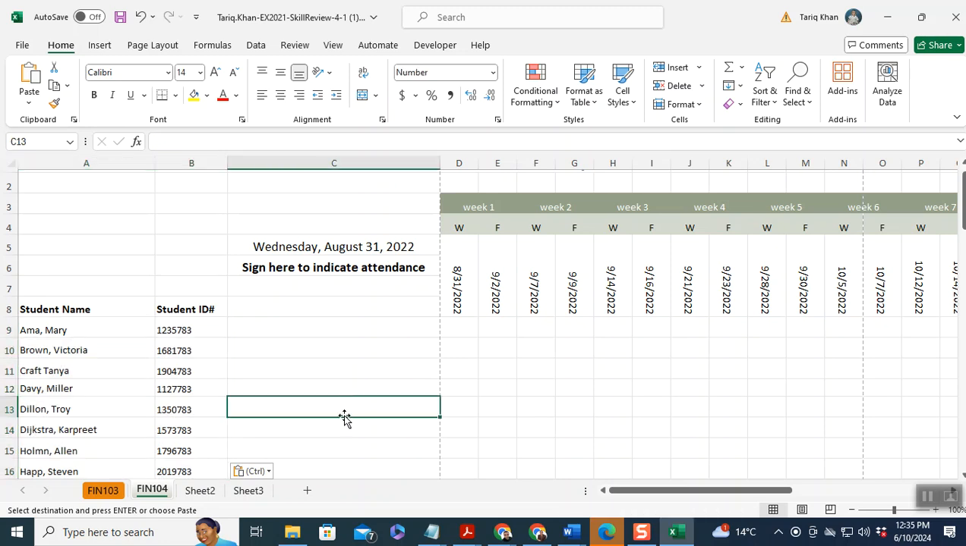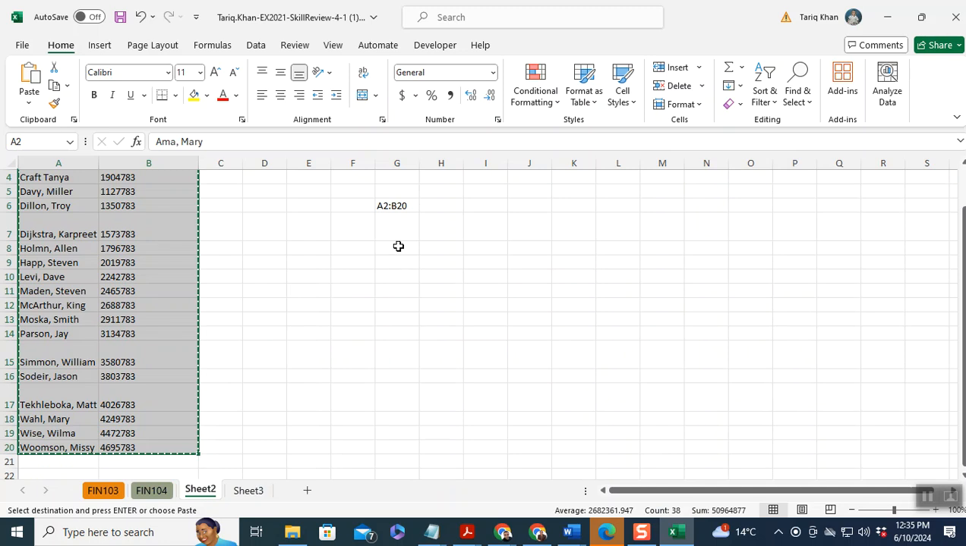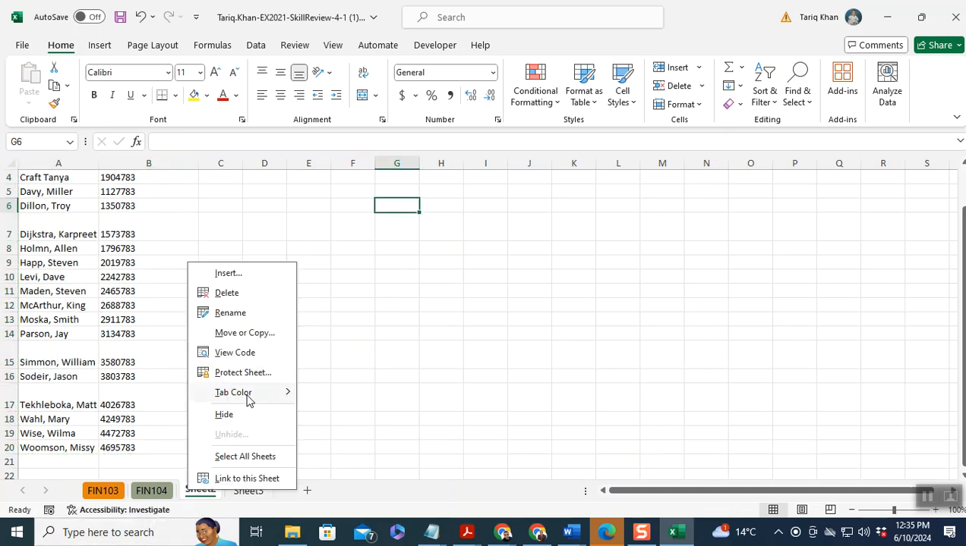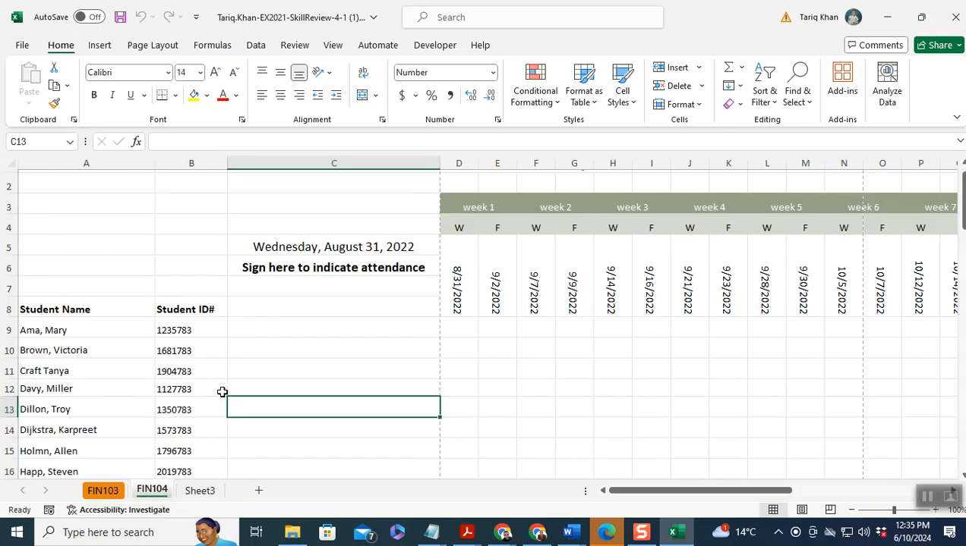Then go to sheet number 2. It says sheet 2. Right click on it and hide it. How to hide it? Right click on it and hide. Sheet number 2 is being hidden, guys. So this is how we hide the sheet.